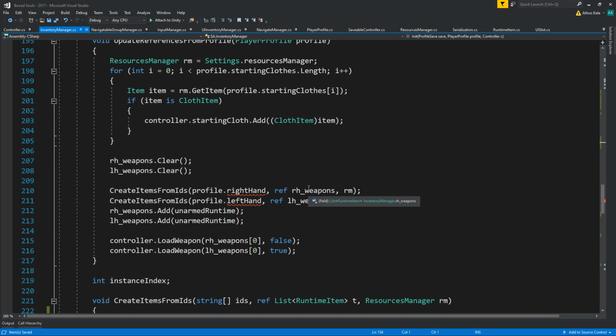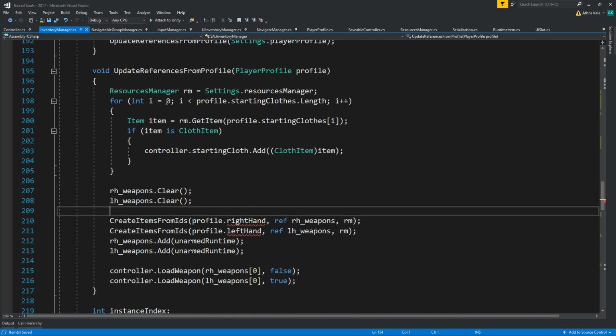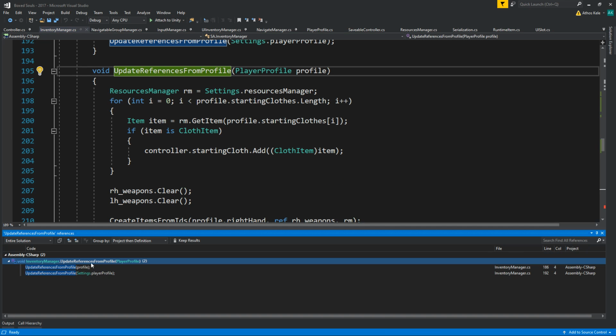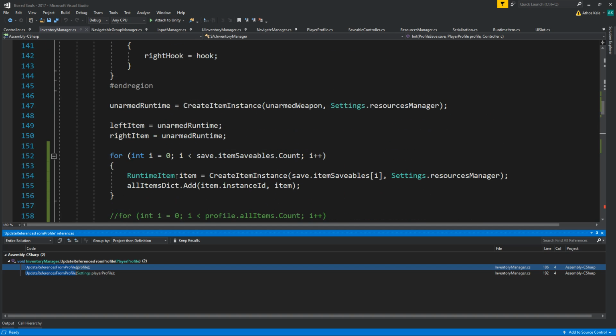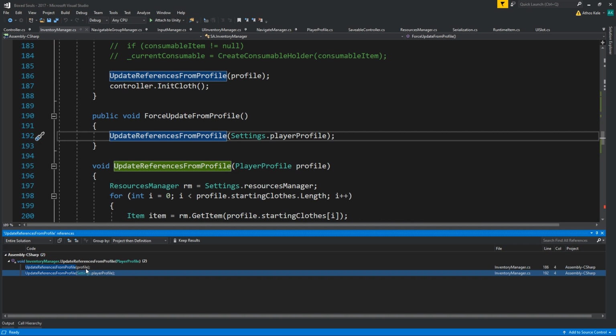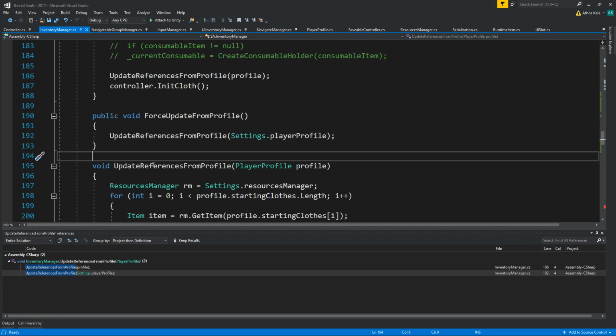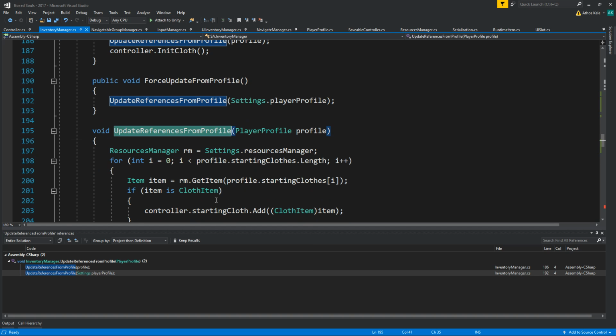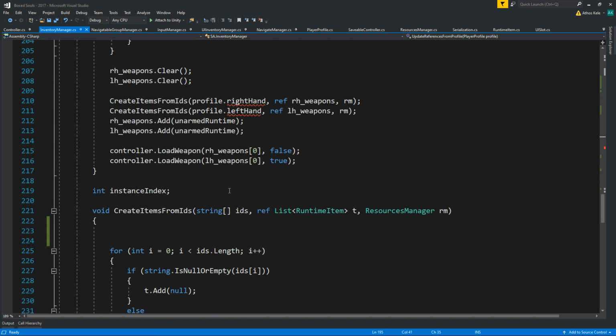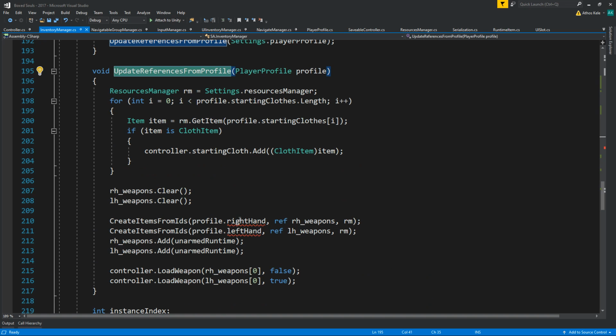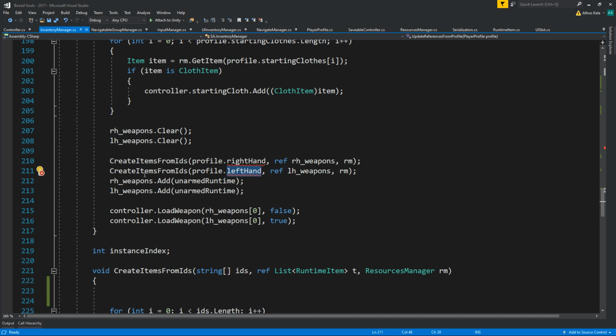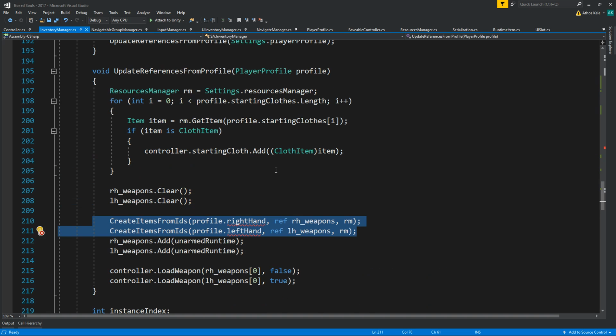Going back down, here's what we don't need anymore, and we say update references from profile, and that is inside the neat. Yeah, okay. And the force update from profile, okay. Update references from profile, and yeah, that creates the entire list. So let's think. We have right hand, we have left hand.